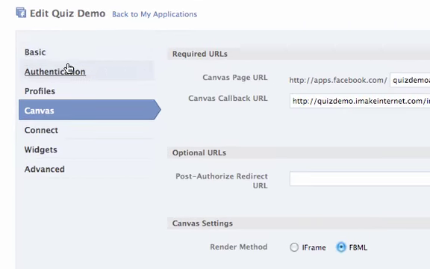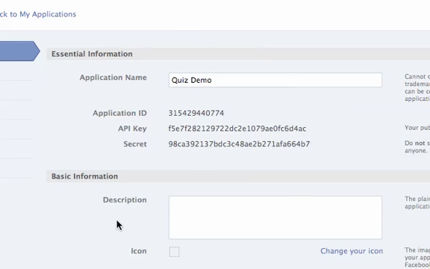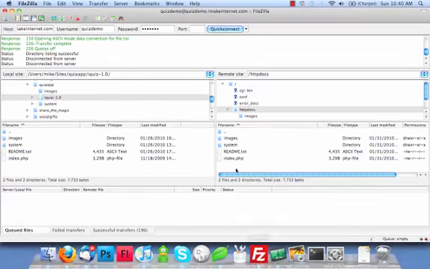Once all this is done, we're going to go back to our basic tab, and we're going to switch back over to our favorite FTP client, and we're going to edit one file and set up all of our configuration variables, and we're going to be up and running.